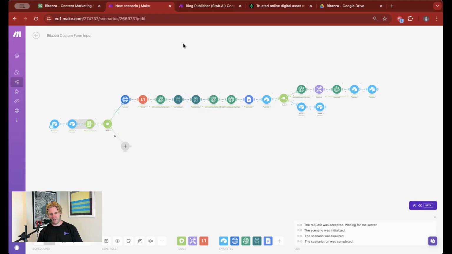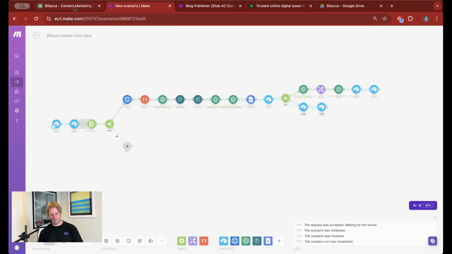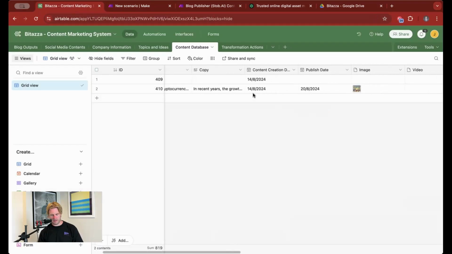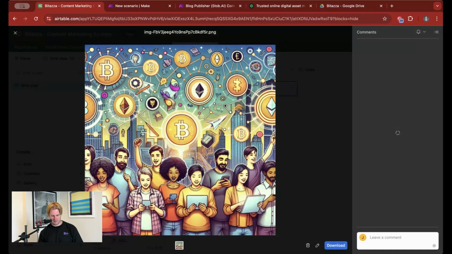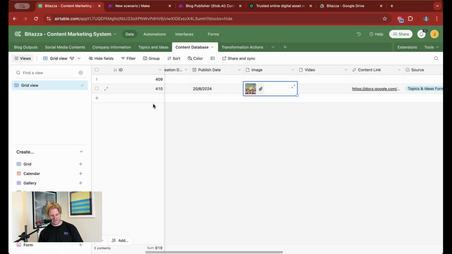Now that has run, let's just check the output to see how it works. And you never know, there's some things that we might need to change. But as we can see here in the content database, that looks good. We have the image. Wow. That is a super cool image. I like the Ethereum and the Bitcoin references there.